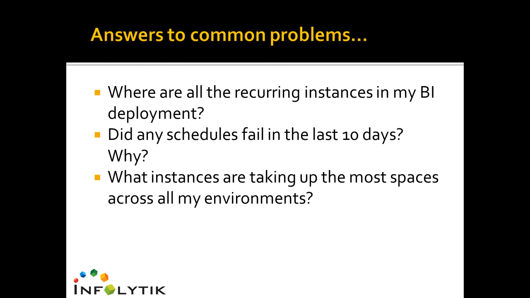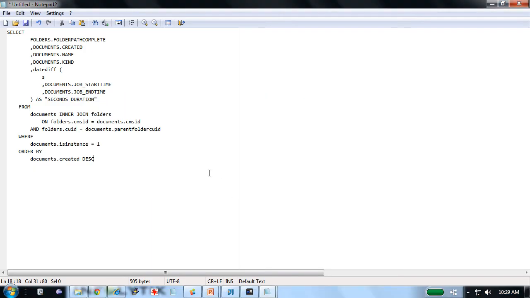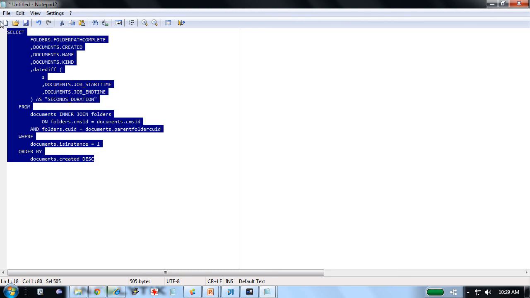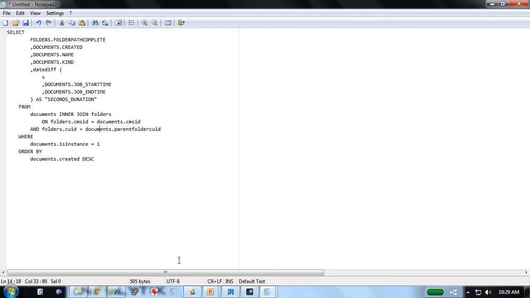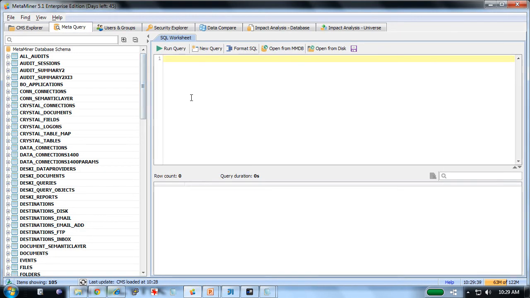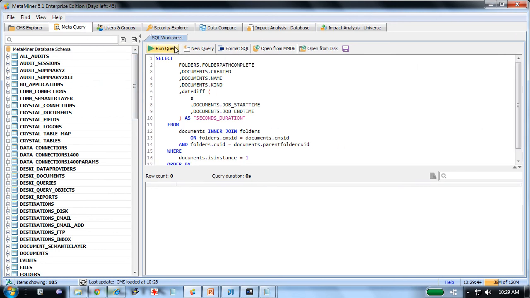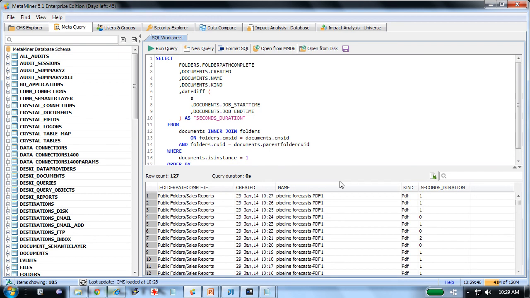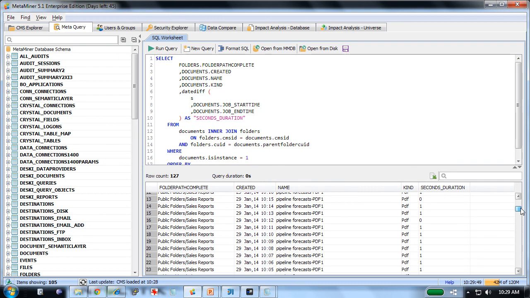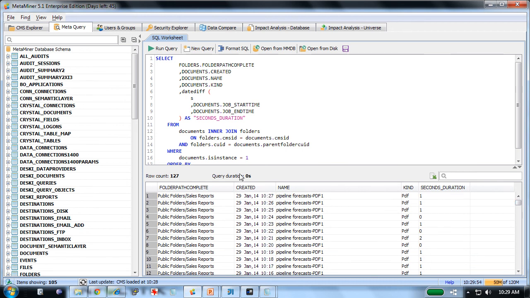The next question is, what instances are taking up the most space across all my environments? In this scenario, what we can do is make use of the SQL Workbench, also known as MetaQuery, that's integrated within the MetaMiner client. So we can take our familiar looking SQL, go to MetaQuery, and when we paste it within our window and click Run Query, you'll see that very easily we're able to extract that information from the raw tables or data that we capture within MetaMiner.